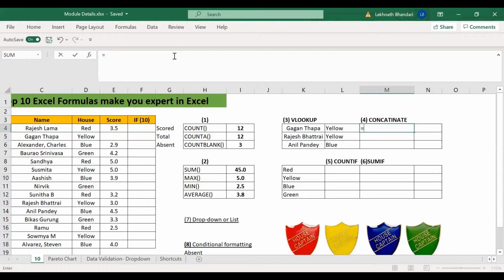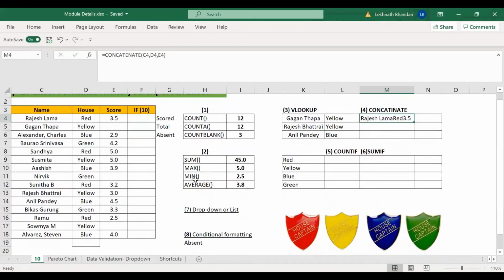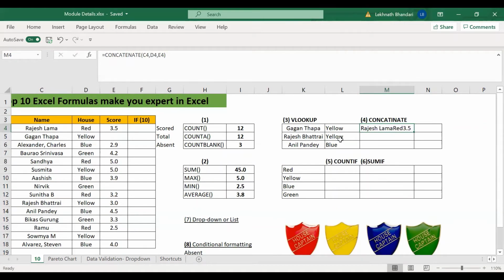Equals to concatenate. Then which one? The entire name, the house, and the score. Right? You can give it like this. There is already a space. That's why it's taking Rajesh Lama. With that, there's no space in between the name and the house and score. So that's why it's jumbled around, right? If you want to fix it, you know what to do. All right. Great. What's next, guys?